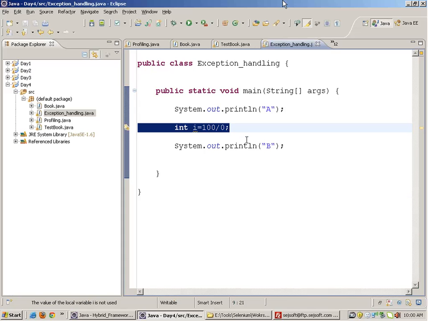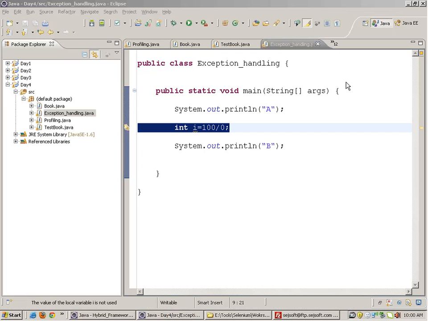Okay, and in Eclipse, this is the line number. You see 9 written over here. This is the line number. If you want to get the line number, it is present at the bottom of Eclipse. Fine.